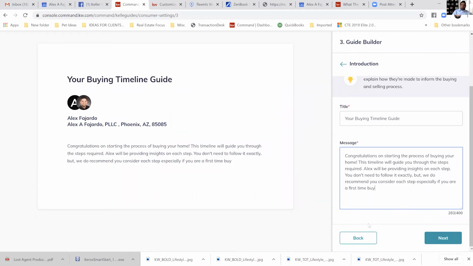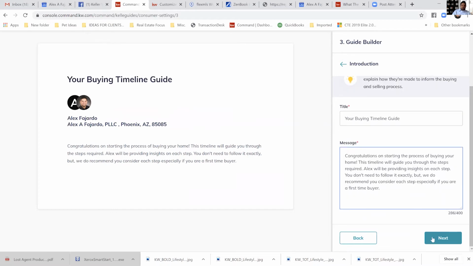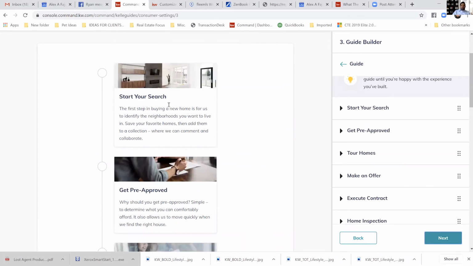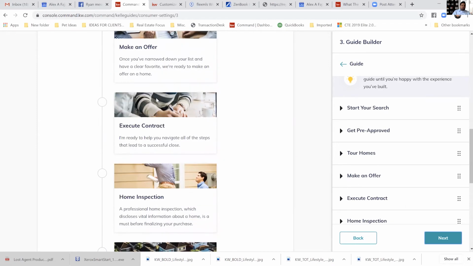And then that could be a little bit better, right? If you are a first time buyer, all right? So you make those changes, very simple, right? This is just the introduction, and then you go next. And you guys will recall this, right, from when I showed you the guide builder back on the settings page, what this looks like in the app.